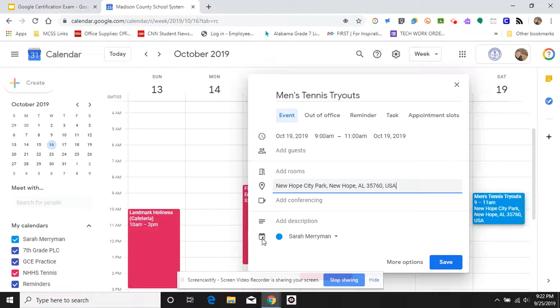But right here, this little calendar button, I don't want to add this to my regular everyday calendar. I have a tennis calendar. So you click on that button and it'll take you to all of the calendars that you have, and you select the calendar that you want to add it to. It'll change it to the color of that calendar. So that's how you create an event and add it to a specific calendar, but there are a lot more things you can do.